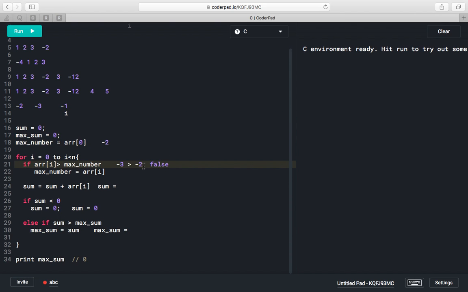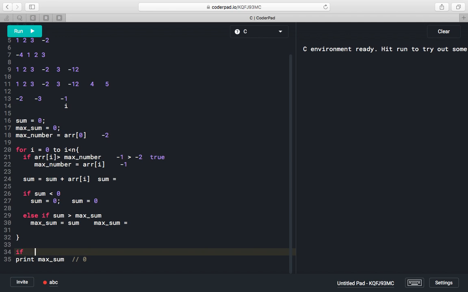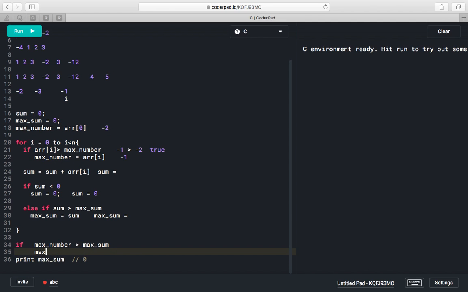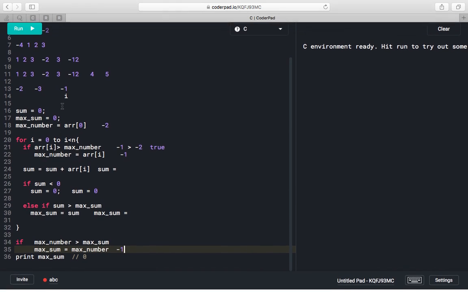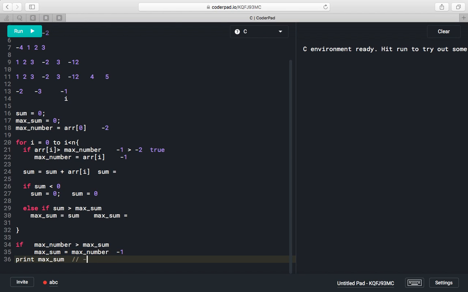We will have current number as -1. So -1 greater than -2, this condition will be true, and we will update our maximum number. So it will become -1. So what we will do, we will have here an if condition: if maximum number is greater than max sum, so we will update our maximum sum. So maximum sum will be maximum number only. So our maximum sum will become -1 for this case, line number 13 case. So we will print here -1 instead of 0.